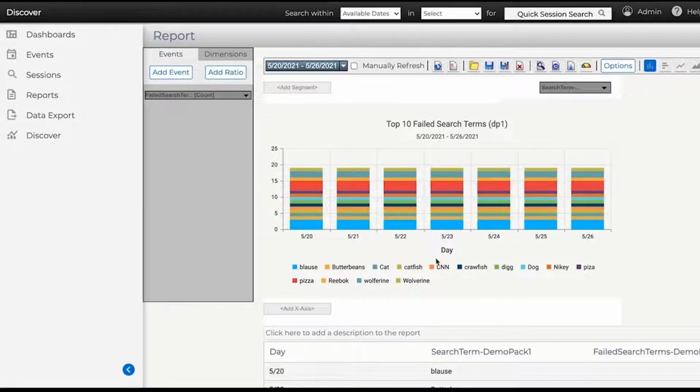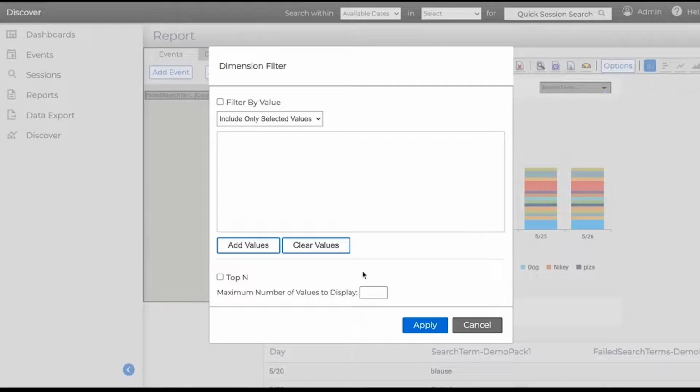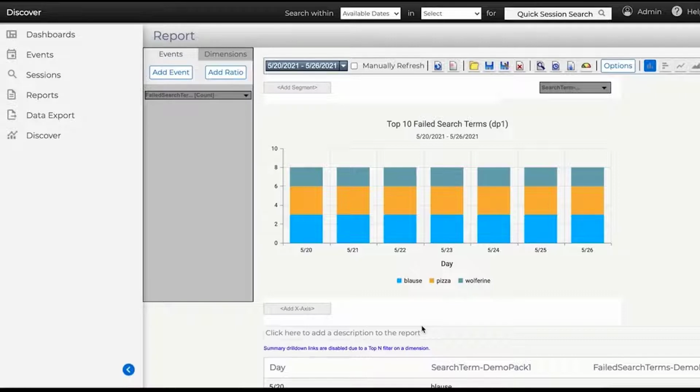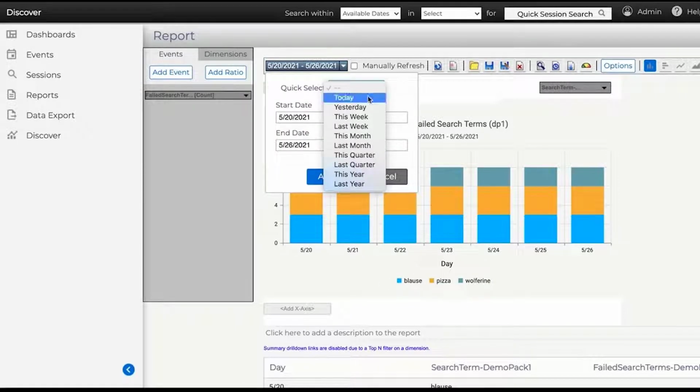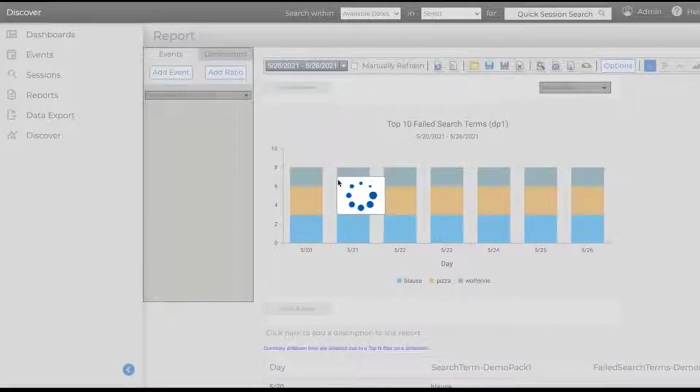So if we look at this, you can see a nice report of all the different things people have searched for. I'm actually going to filter this down and make it a little easier to read. I'm going to look at the top three failed search terms for today. Let me change that here, because now I've got it to the top three. And I'm going to modify this too, so it's just today. Let's look at a simpler data set instead of the last week.